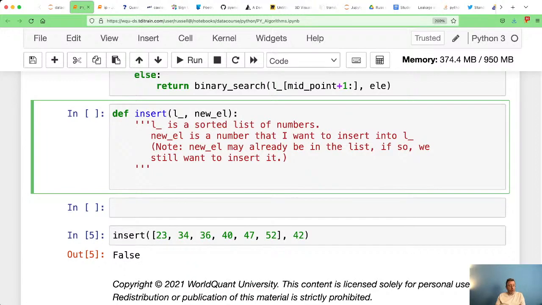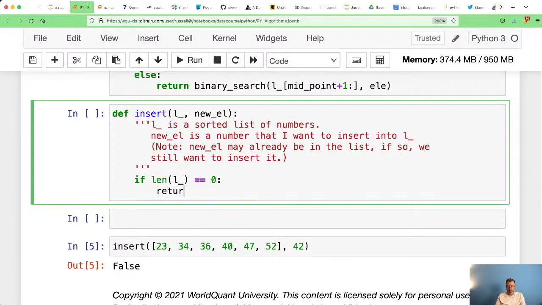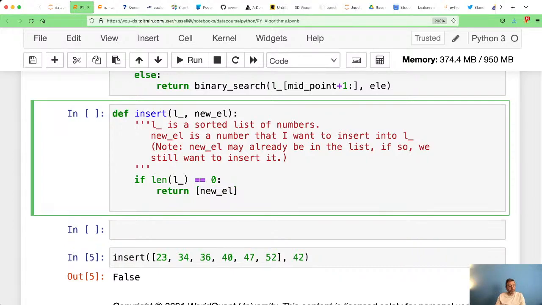There are a few cases to check. L right here is sorted. First of all, if the length of L is 0, this is a very special case, but I'm going to include it for completeness. If I give you an empty list and I want you to insert a new element, I return a list with that new element in it. So if my list is empty, generate a new list with one element. I'm including this check because my next check would fail on an empty list.